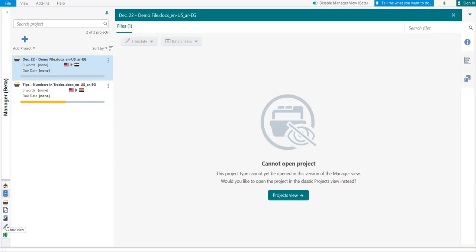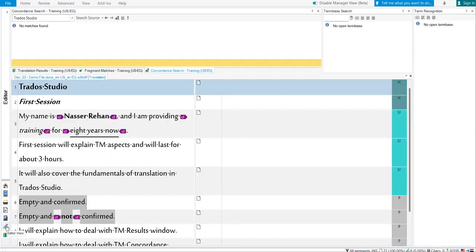I will return to the editor view. Kindly check the theoretical video, the theoretical lecture, in order to get familiar with the components of the Trados Studio editor. But quickly, we have on the very left numbers for every segment, then the segments of the source text.